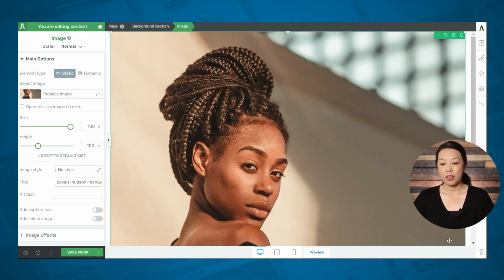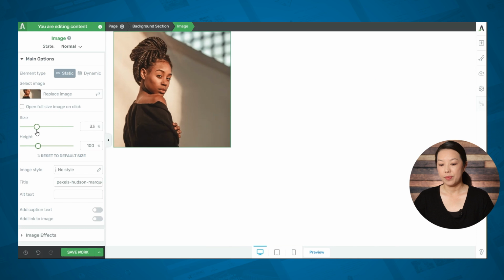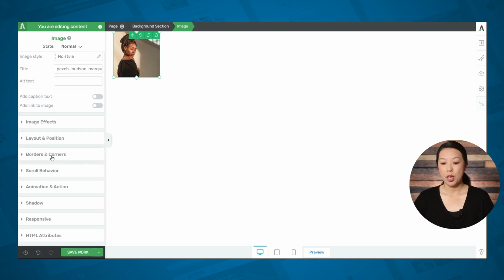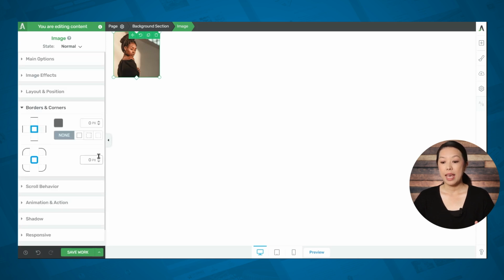So next, I'll need to scale this down just a bit. Now, I made sure to upload a square photo so that I could then go down to the Borders and Corners tab, and then I could scale up the corner radius and make the image a circle. Now, if you use a rectangular photo, you'll actually end up with an oblong shape, so you do need to upload a square photo in order to create this circle shape.